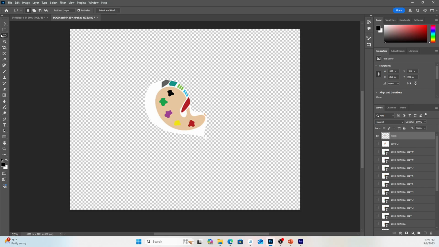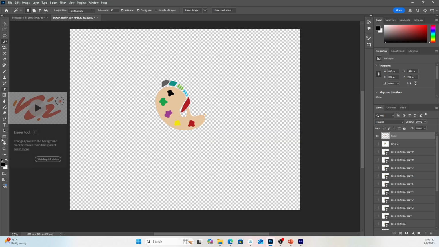Now for these parts, I want to get rid of the white part. So I click on this one, hold my mouse and select the Magic Wand tool. Select the white part and press delete. Now I am done with the white part. I press Ctrl D to get rid of the selection.